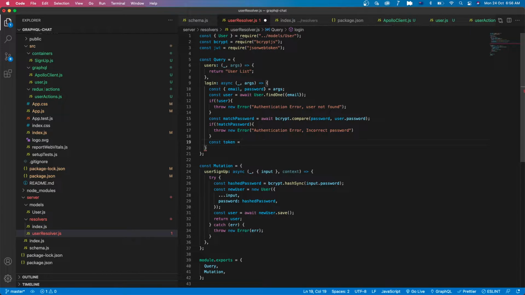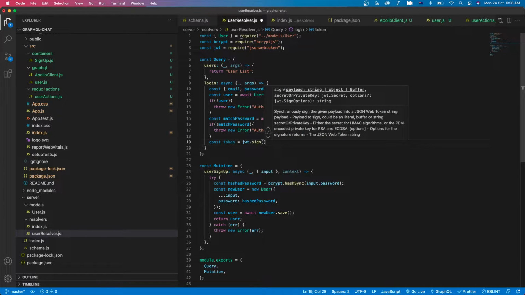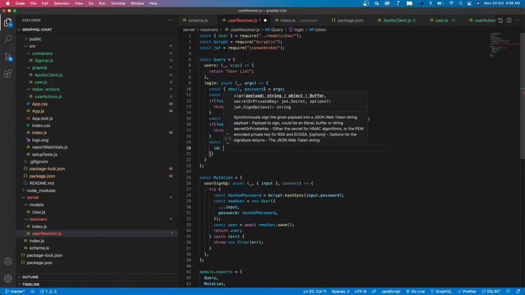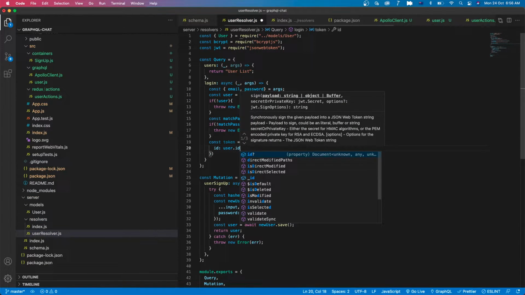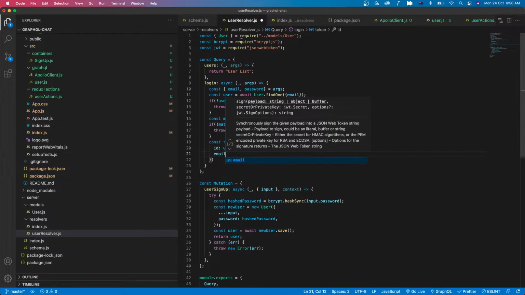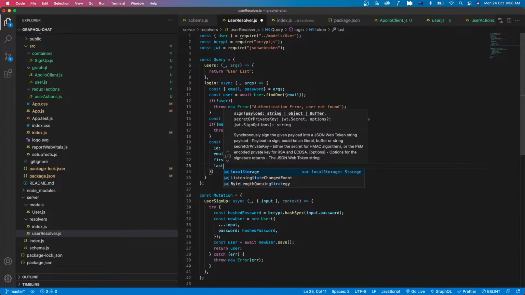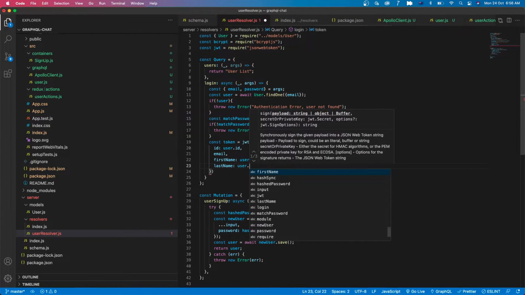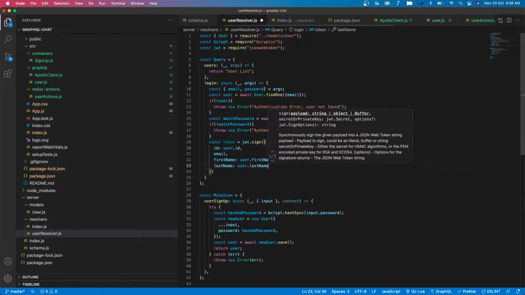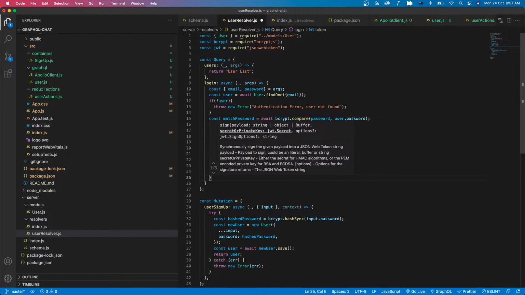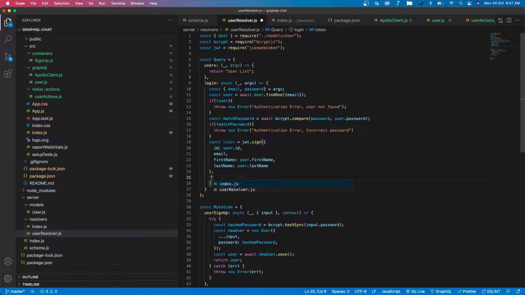And then we have the token generated, jwt.sign. We will encrypt the user, then email, first name, then last name. We will encrypt the user information in the token using JSON Web Token. And we also provide the secret key.